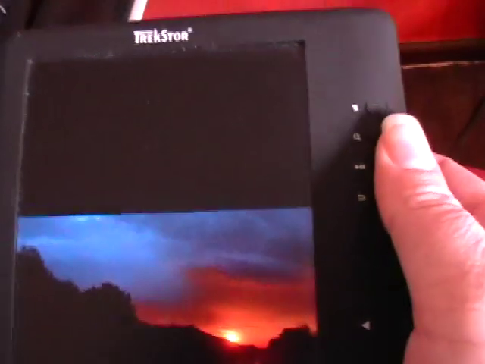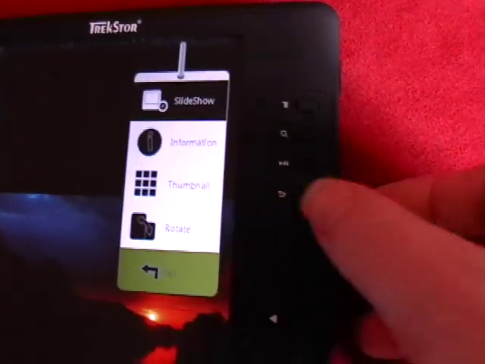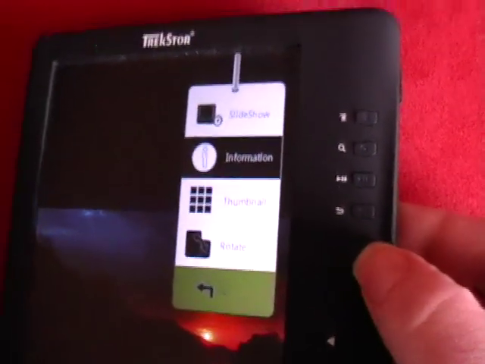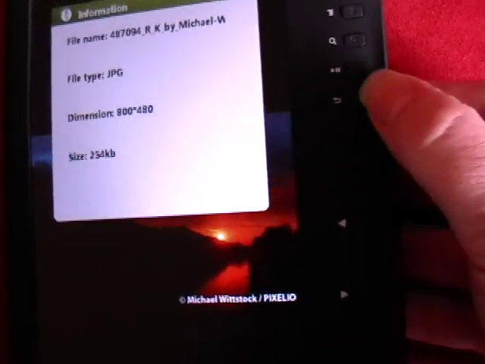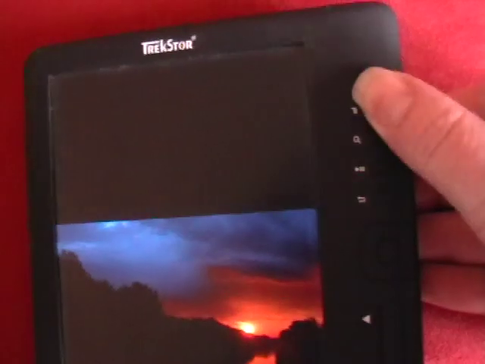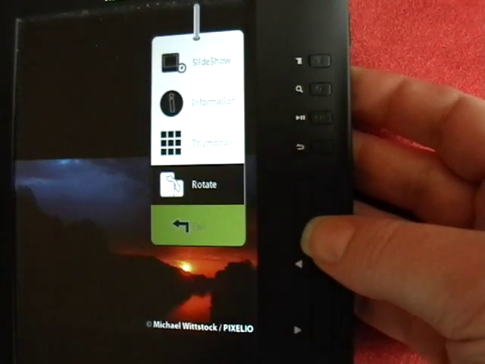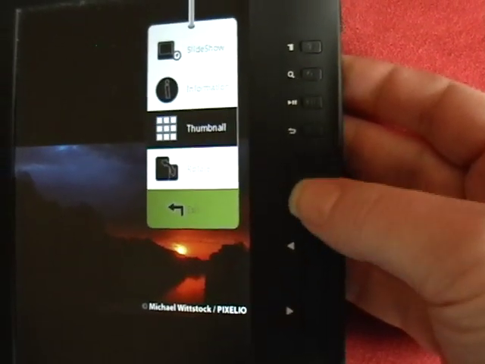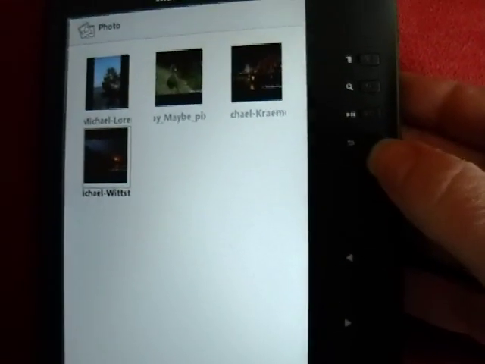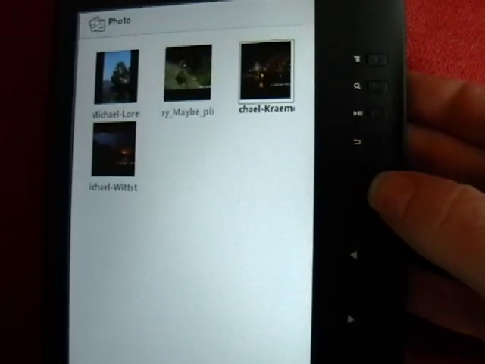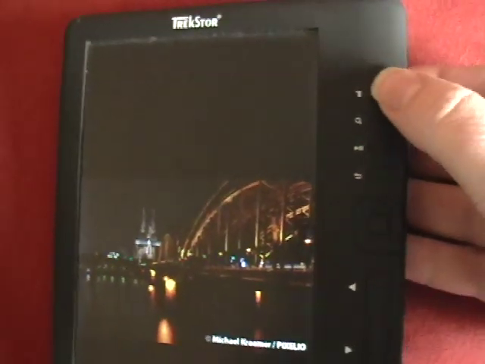You can also look at, there are a couple options when you are in here. You can do a slideshow of the ones right there. You can look at information on the particular file that you're looking at the moment. And another nice thing is you can manually rotate a picture if you don't have it on auto-rotate. So thumbnail, and here you can see all the photos you have on here. You can say I want to see this one right here, and it will take you to that particular photo. So that's a really handy feature to have.